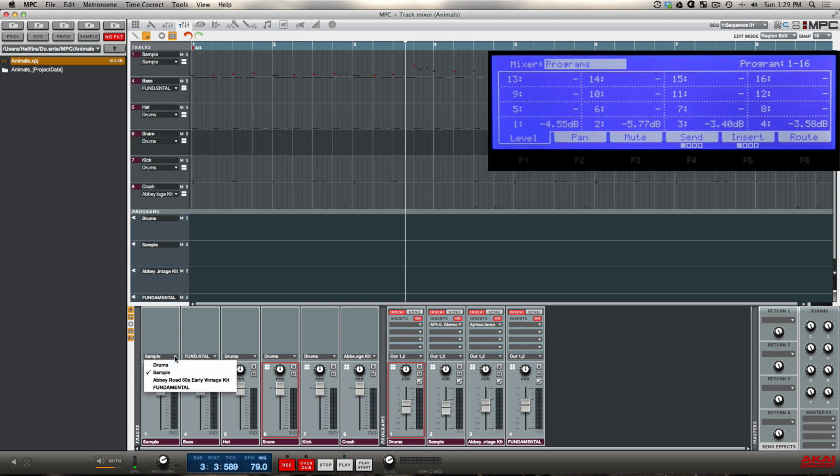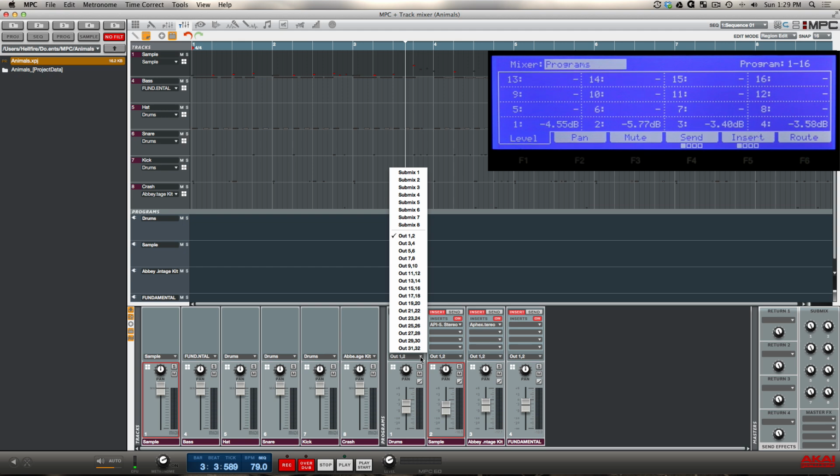Here you have your routing for your tracks. It's going to show you what program is going to. Here you're going to have your routing for your program. It's going to show you what audio output is going to. You can go out the main outs, or you can go out the virtual outs, wherever you want.